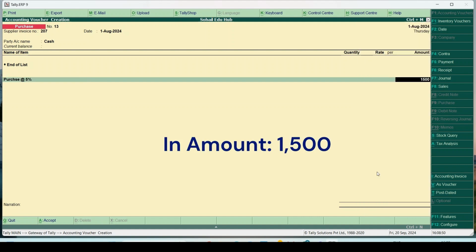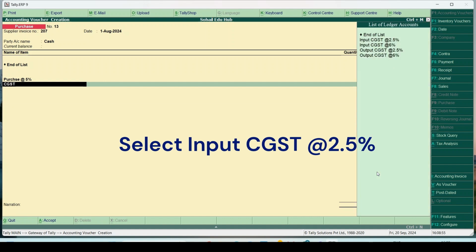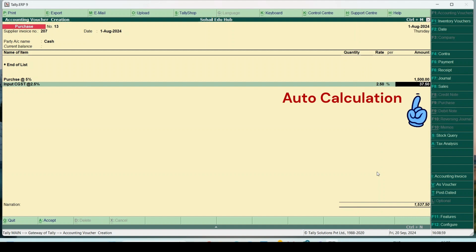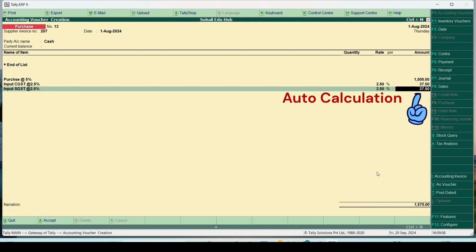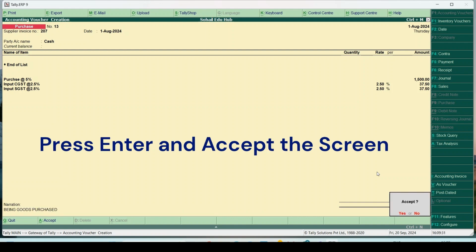Write purchase amount. Now select input CGST at the rate 2.5%. It will automatically calculate tax amount. Press Enter and select input SGST at the rate 2.5%. In narration, write being goods purchased. Press Enter and accept the screen.